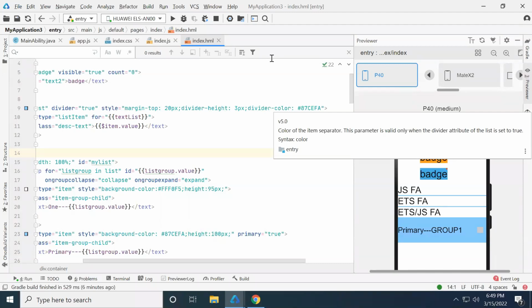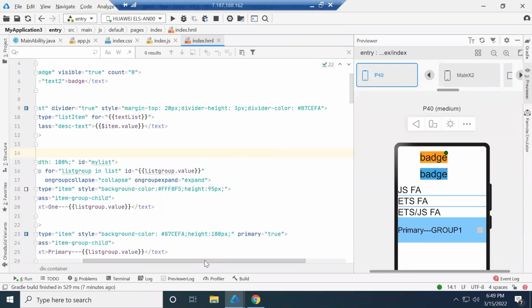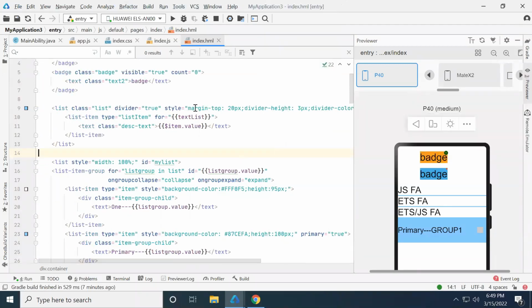Okay, so coming to the list itself, there are also all the universal attributes which you can find in the documentation. All of those you can try out. In this particular sample, I have just given the margin top so that it will not be very near to this badge component.